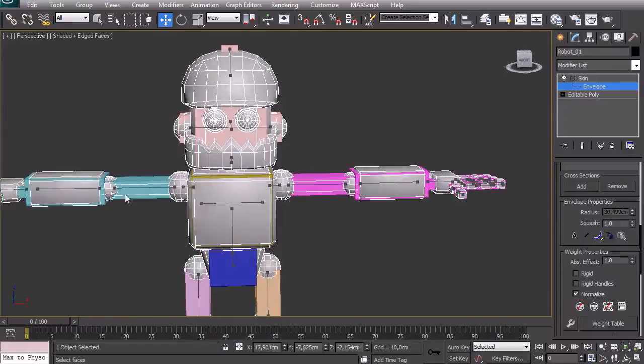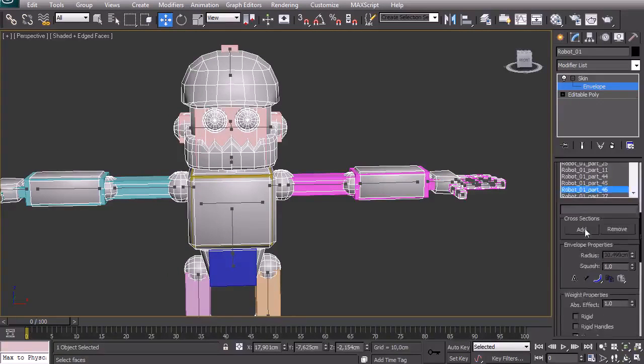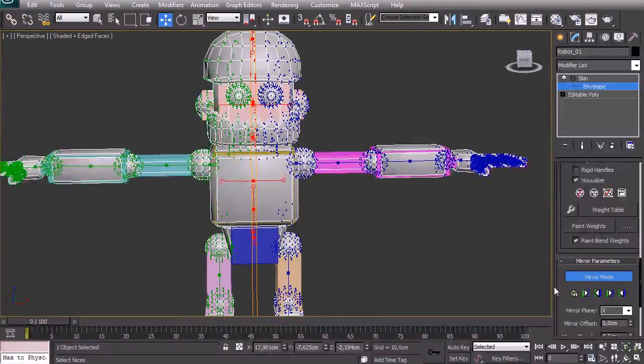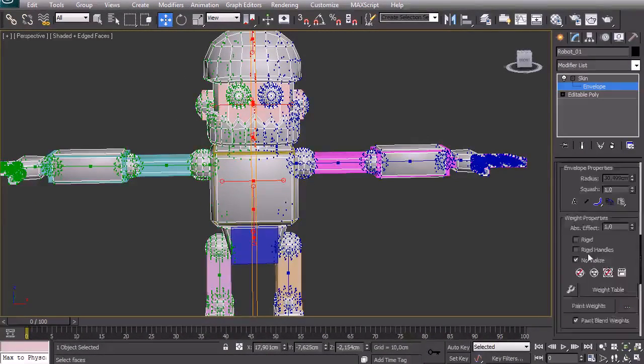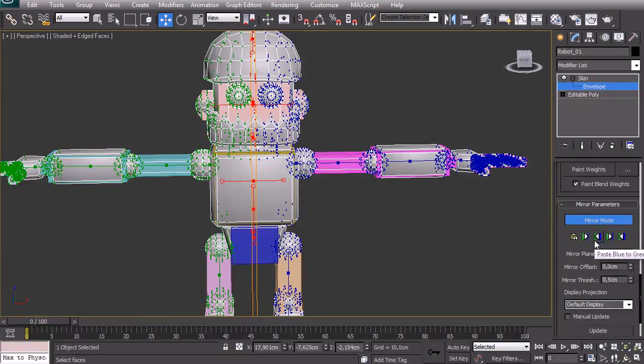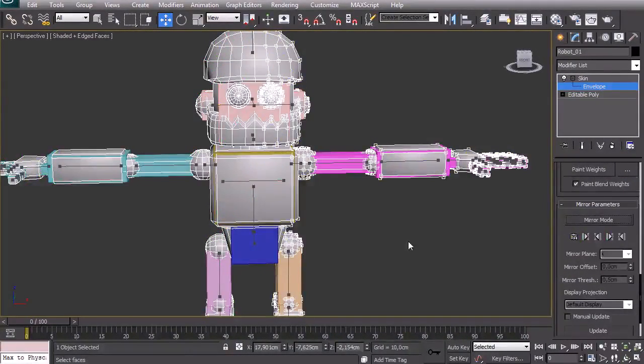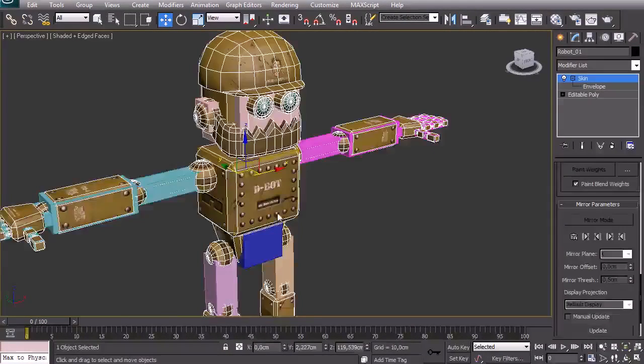And if I'm too lazy, I can just mirror it on the other side. It may not work sometimes, but let's give it a try. So I can go to mirror mode, and I want to mirror actually vertices, not bones. So I just want to paste the blue vertices to the green ones. So see what is paste green to blue, paste blue to green. So this is the one I want. I'm gonna hit it. I'm gonna turn off mirror, and now you can quickly see how it works.